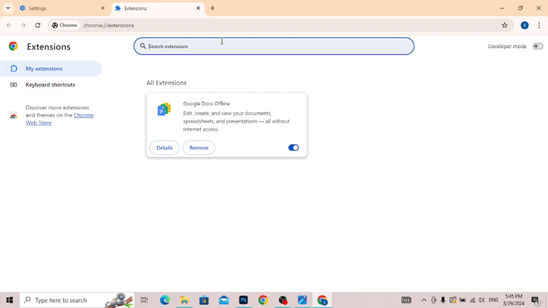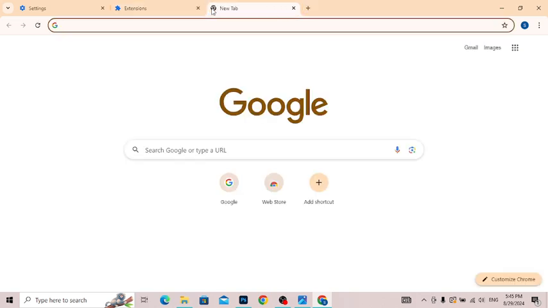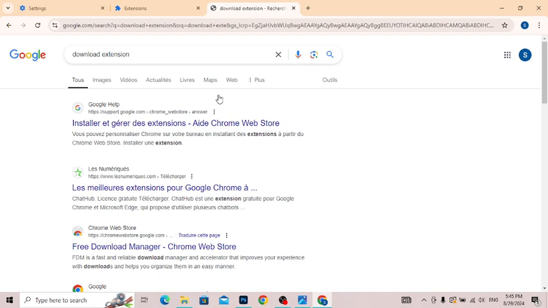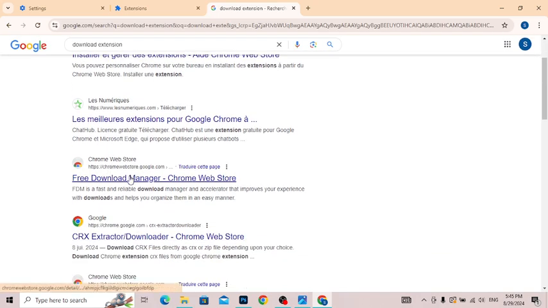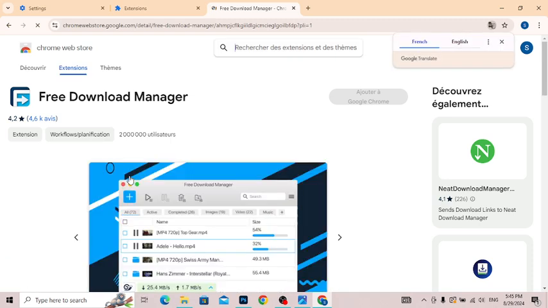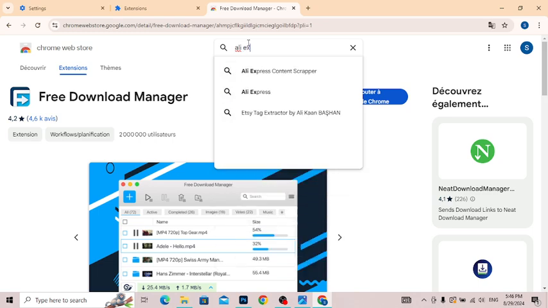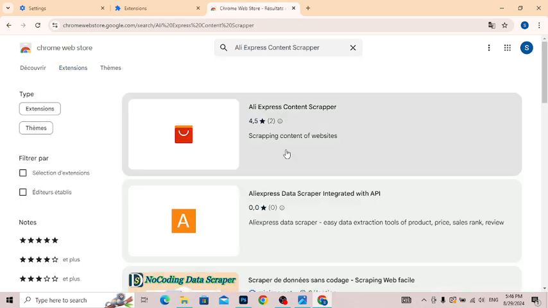How to download and add extension? I will add a new tab and search for download extension like this. So I will go here to Chrome Web Store, click free download, and right now I will search for my extension that I wanna use. For example, I wanna use an extension for AliExpress content scraper. I will click on it.